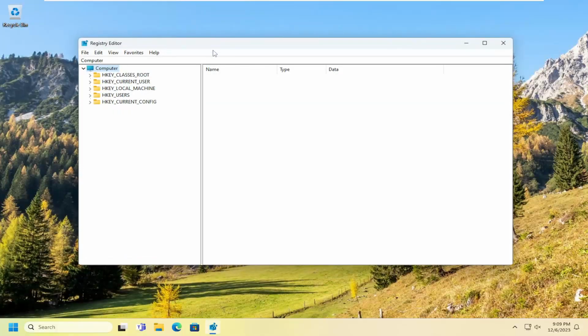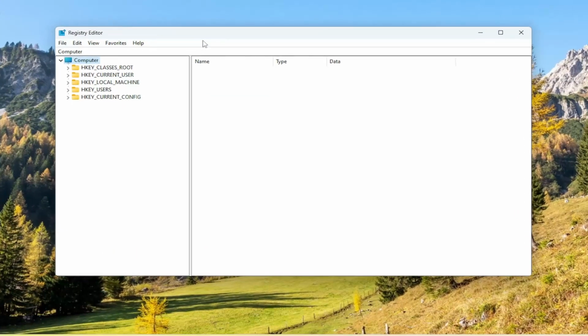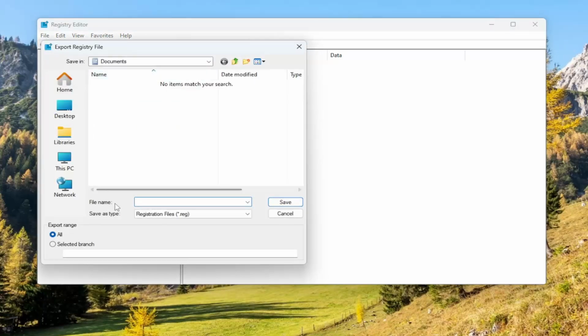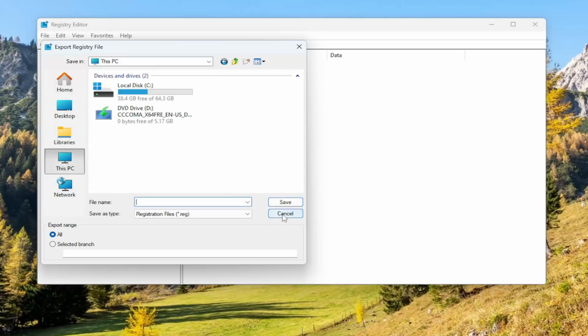And before you proceed in the registry, I would highly suggest you create a backup of it. So if anything would go wrong, you could easily restore it back. In order to create a backup, it's very simple. All you have to do is select File and then Export. File name, I'd recommend naming it the date in which you're making the backup, set export range to All, and then save it to a convenient and easily accessible location on your computer.